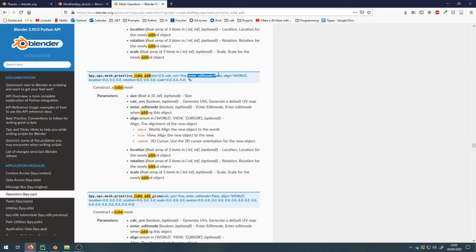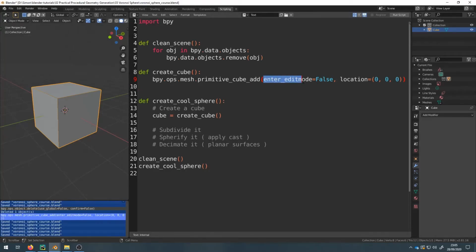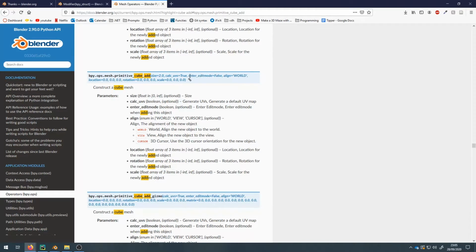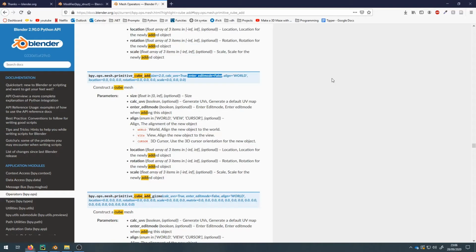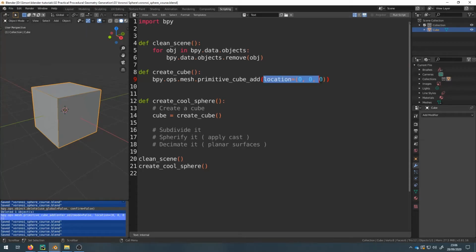The cube add function actually has a bunch of these arguments, like enter edit mode, which we can see here and here as well. Now they actually have the same value, so you can see enter edit mode equals false. The way that this works is, this is a default value, so you're not obligated to specify the enter edit mode argument. If you don't override it, it will just default to false. So basically what we're doing here is just repeating the default, so this is not gonna have any effect, so I'm just gonna get rid of that. Same with the location. So location equals 0, 0, 0. This is just a default, so we don't need that either. Unless, of course, we want to put our sphere in a different location.